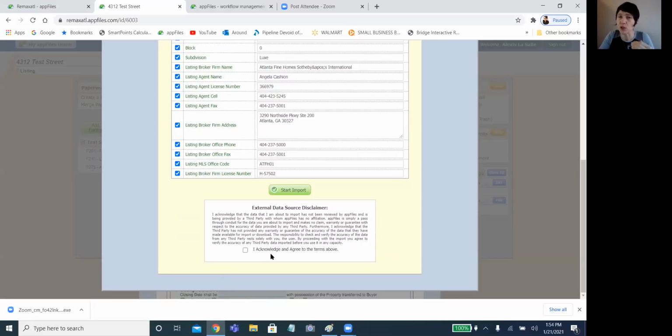All that having been said, when you pull information in from any other source, you want to make sure that you tab through each blank and just make sure that it is correct. Because again, you're working with someone else's data that they've put in if you're importing from someone else's listing. So you acknowledge the terms by selecting the box, and then you just start the import.